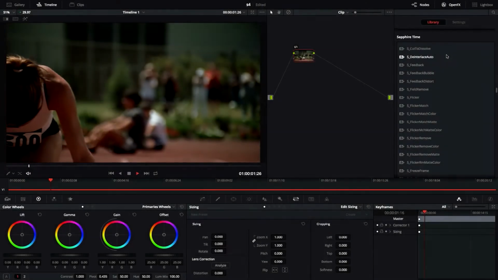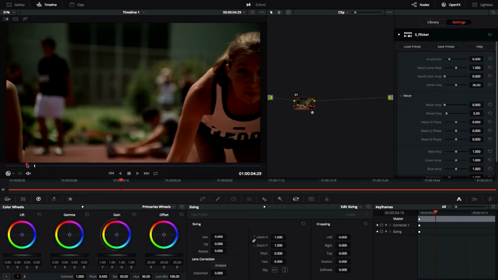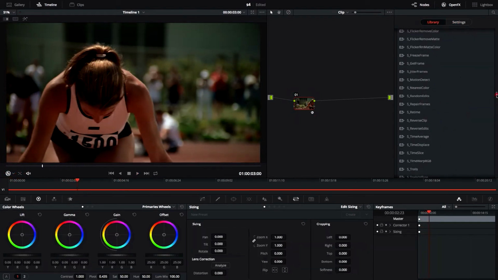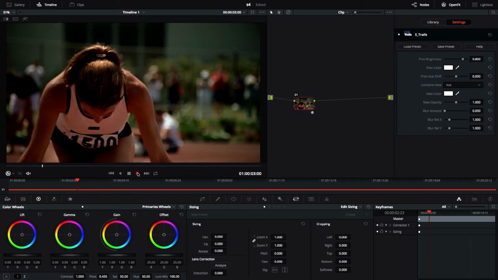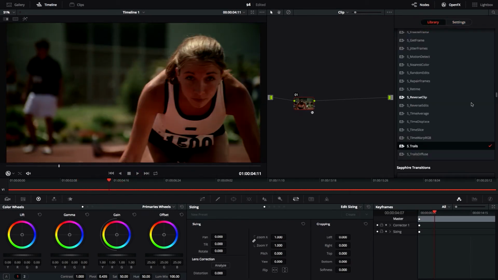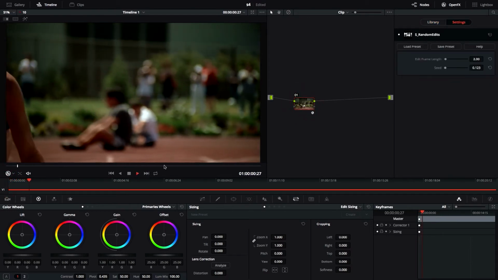The Sapphire Time group includes a range of time-based effects such as flicker, trails for a time smearing effect, and random edits, which enables the quick creation of atmospheric jump cut sequences.